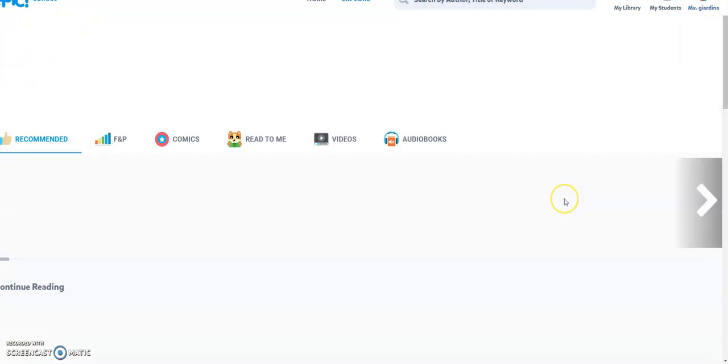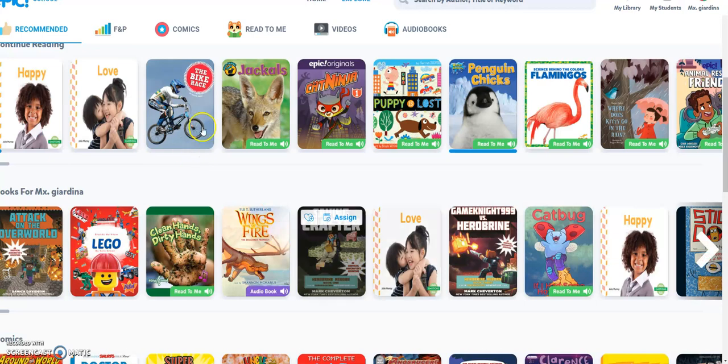There are also books called Read to Me books available, where there is built-in narration. You'll see here this says Read to Me. Those books will have built-in narration that will read to the student. There are videos and there are audiobooks also available through Epic.